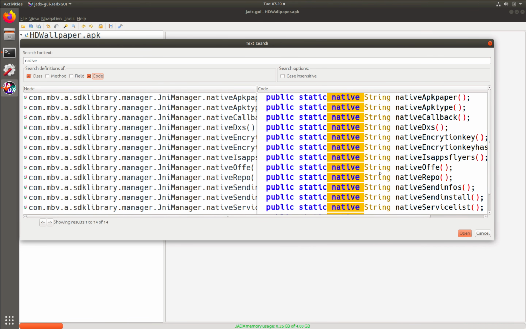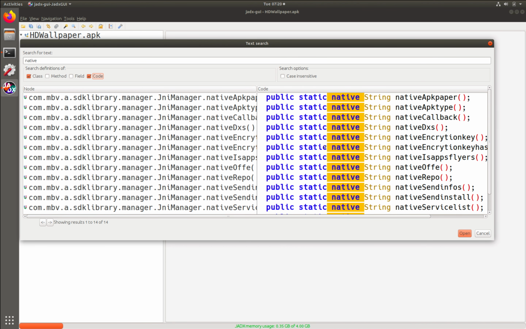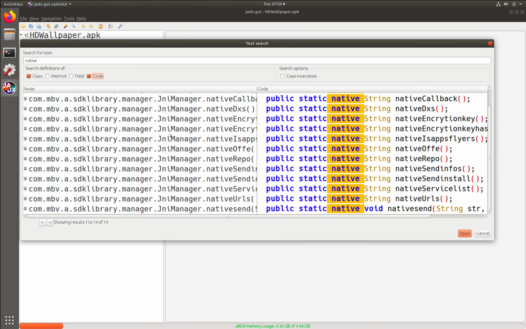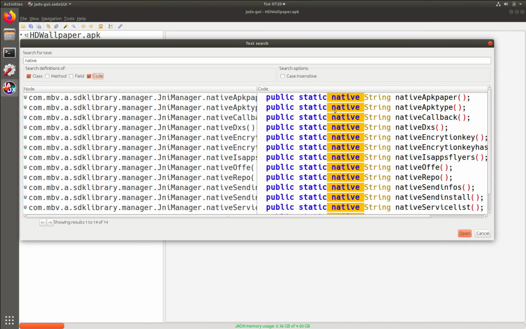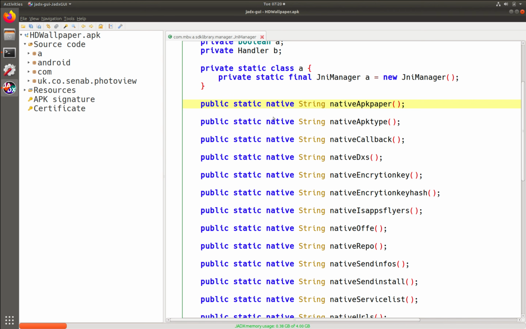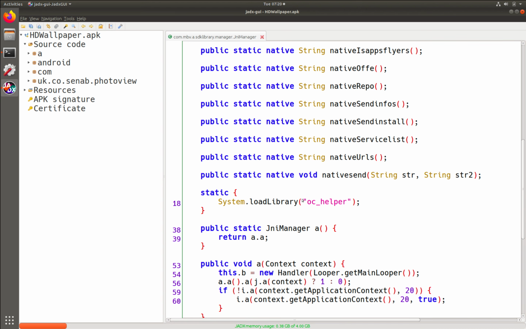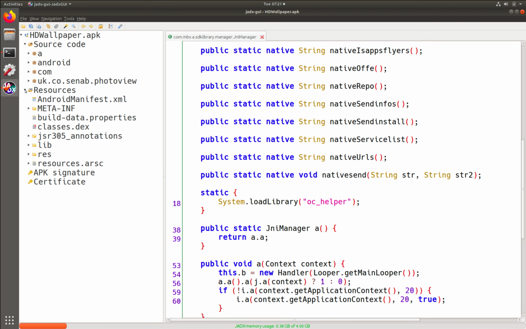And we see this time lots of different functions listed here. And what's interesting though is they're all in the same class, so that can make it a little easier. So let's just choose the first one. They've named it JNI Manager, and we see all these different native methods declared, and they're calling System.loadLibrary OC Helper. So let's check out resources, lib. They're using the default, that's why they can use load library.